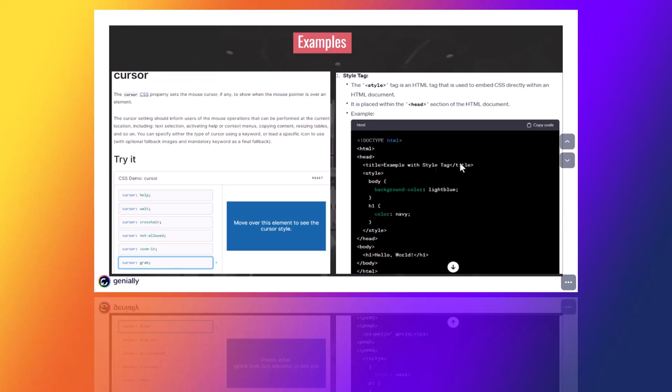So, the cursor setting should inform users of the mouse operations that can be performed at the current location, including text selection, activating help or context menus, copying content, resizing tables, and so on. You can specify either the type of a cursor using a keyword or load a specific icon to use with optional fallback images and mandatory keyword as a final fallback.